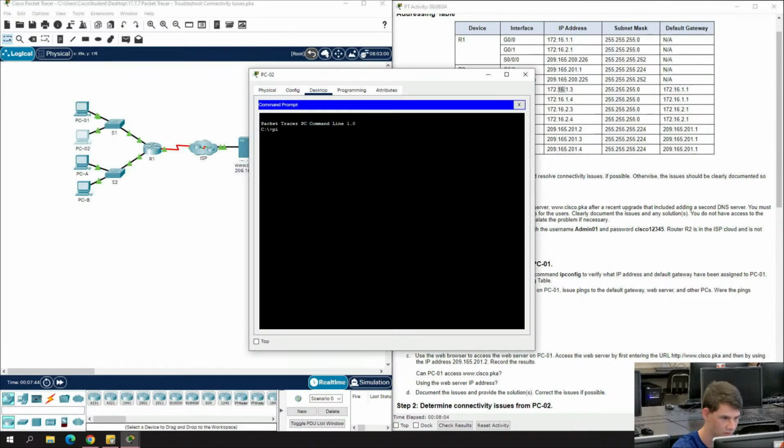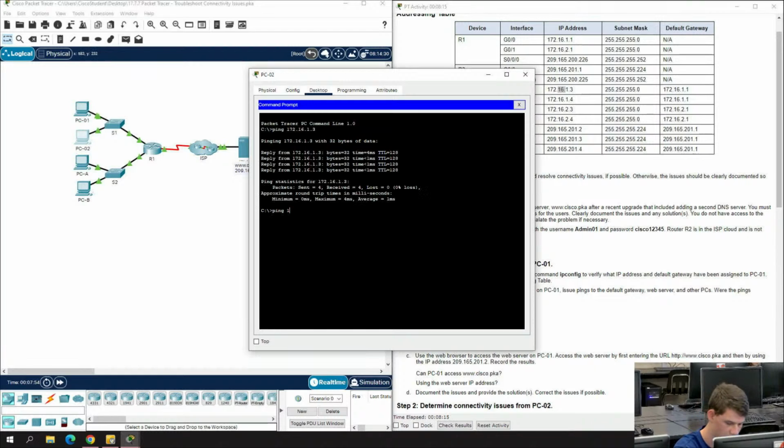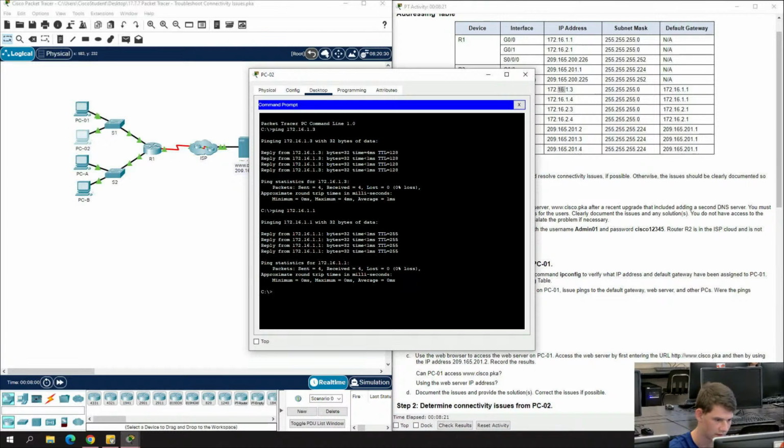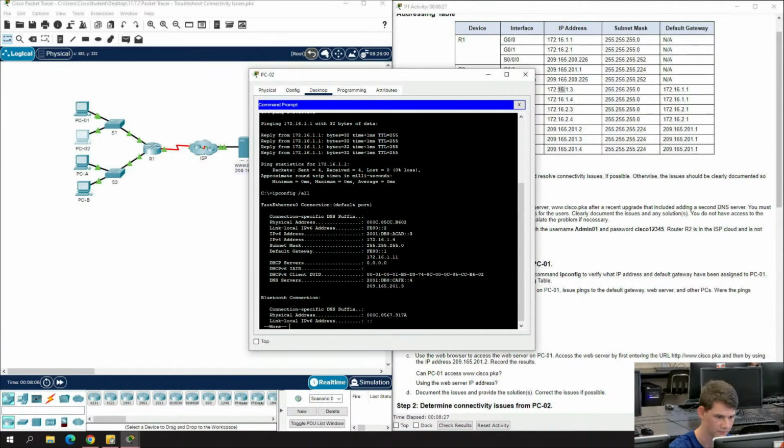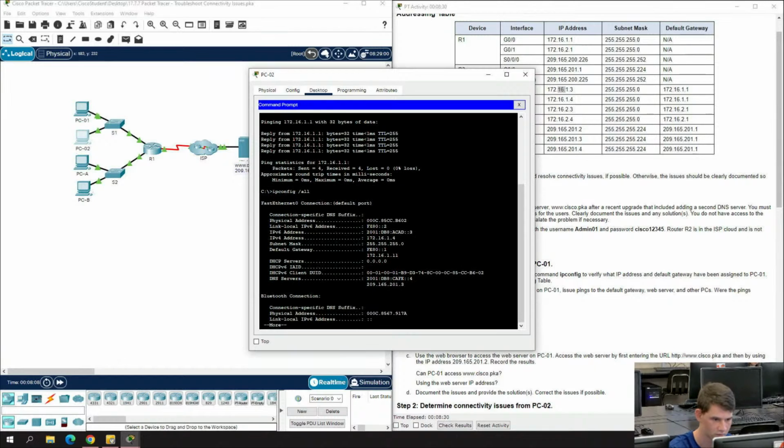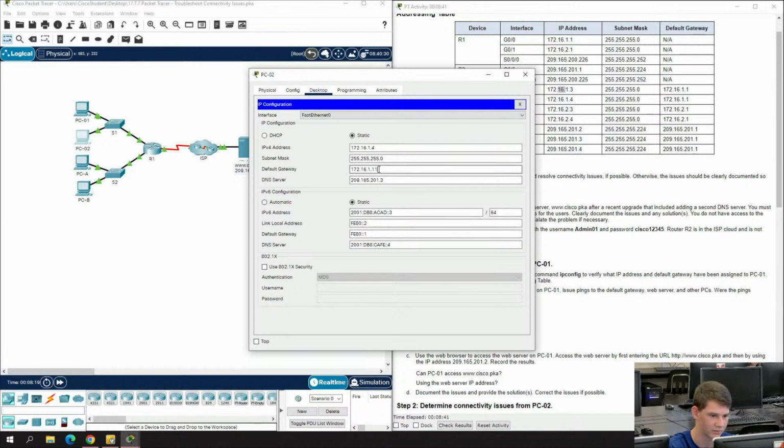We're going to ping PC1. And we got a reply. Now we're going to try to ping the router. So ping. Okay, so this one is good there. Now we're just going to check the IP config to see if there's anything wrong with the DNS server. And then we see there's a problem with the default gateway. And the DNS server is fine. So we need to fix that problem. This needs to be .1, which is the default gateway. And then that should help with that.